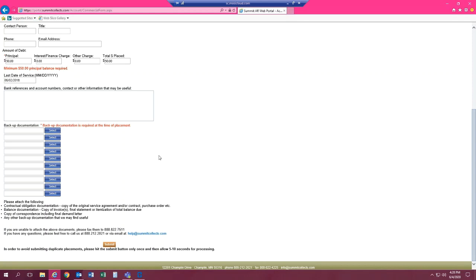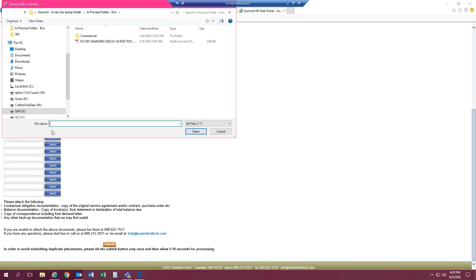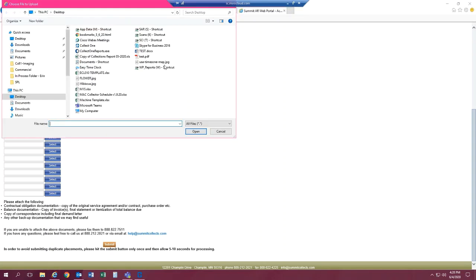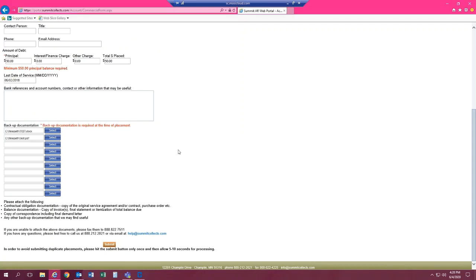When you go to actually attach this backup, you can only attach one document at a time. So if you have 5 pieces of backup you want to send to us, you have to do 5 separate attachments. So in this case, you'll just go in there and find where it is saved on your computer, put them in.